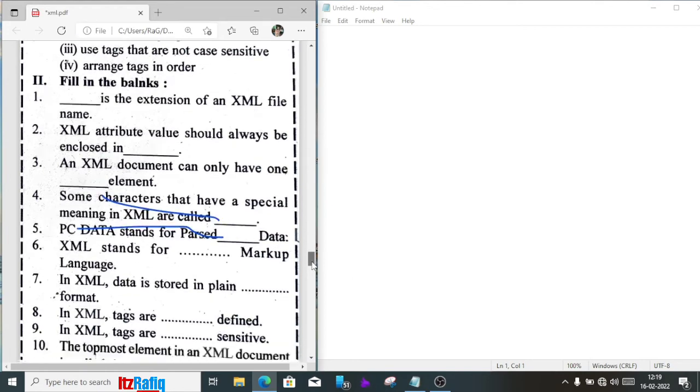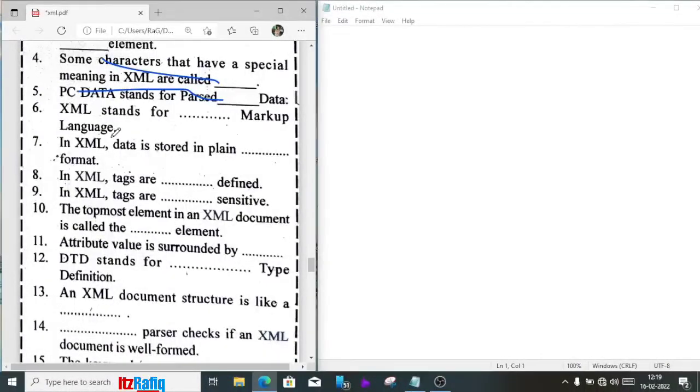This is easy only. Then, in XML, data is stored in plain text format. Number 8, in XML, tags are user defined. In XML, tags are case sensitive. The topmost element is called root element. The attribute value is surrounded by double quote.